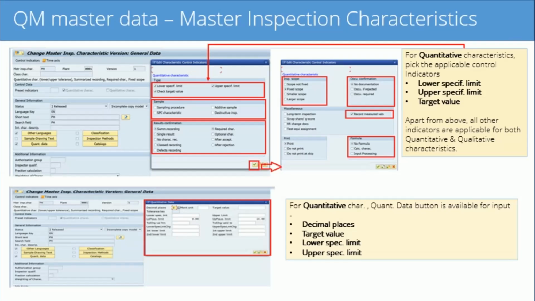And you have all sorts of charts, means, variances to define those. You set the indicator for an additive sample if the inspection of an inspection characteristic is destructive. You may set the indicator for destructive inspection in case you are going to destroy the sample after testing.